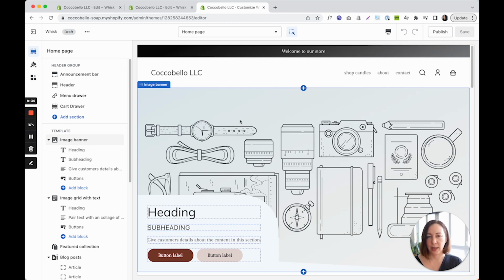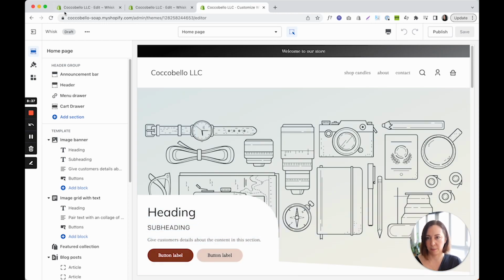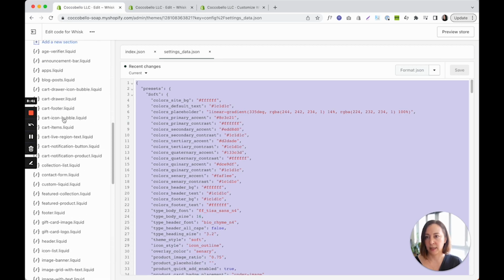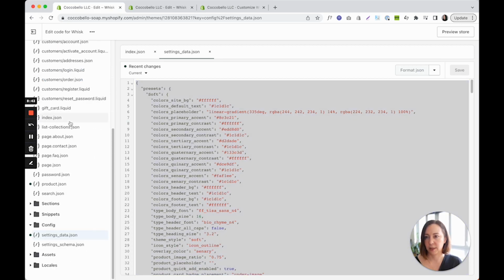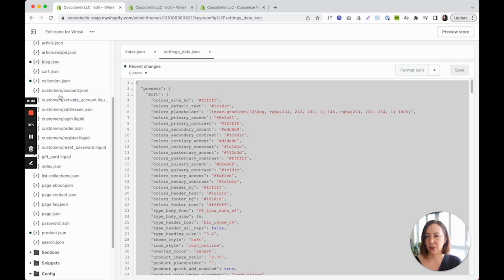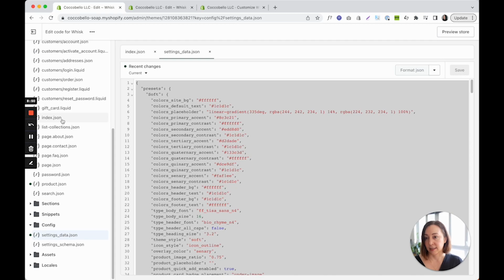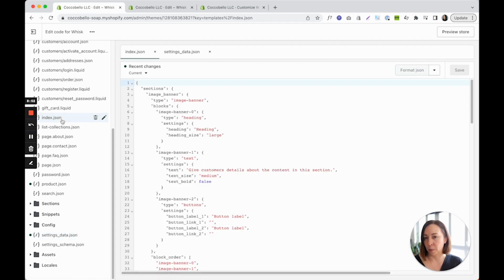But the individual settings on the different templates, that's where I want to look, in the template section. So let's close out sections. And so these JSON files: blog, collection, index is the home page. So let's do the home page because that's going to be the biggest difference, right?